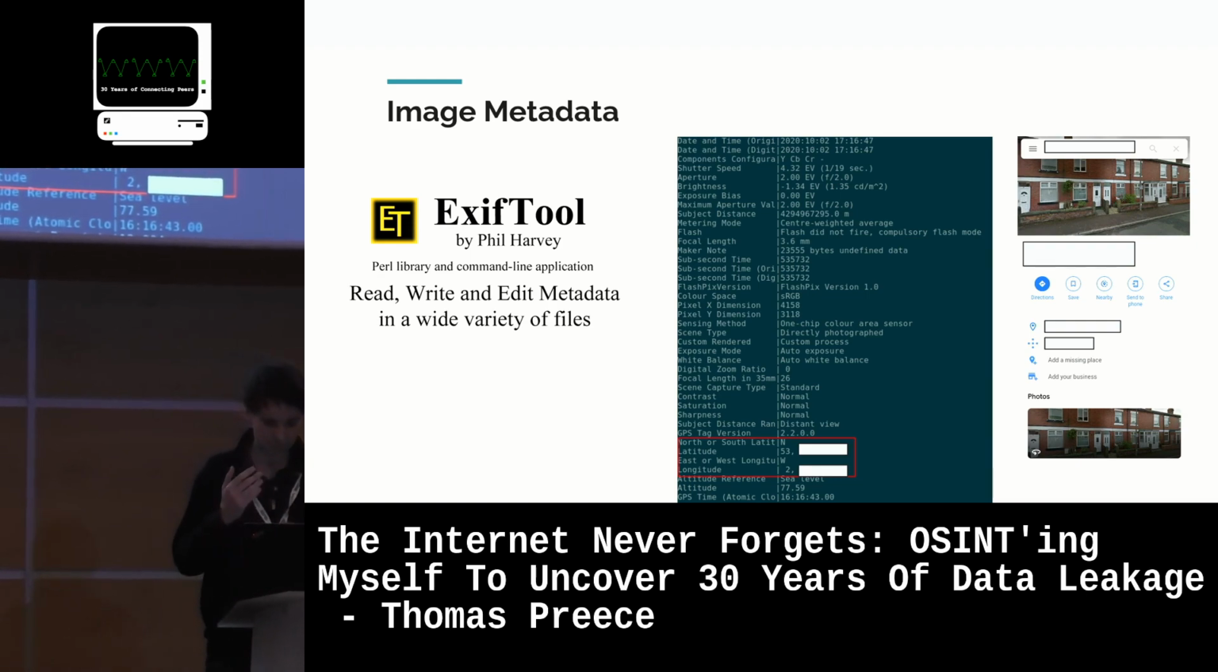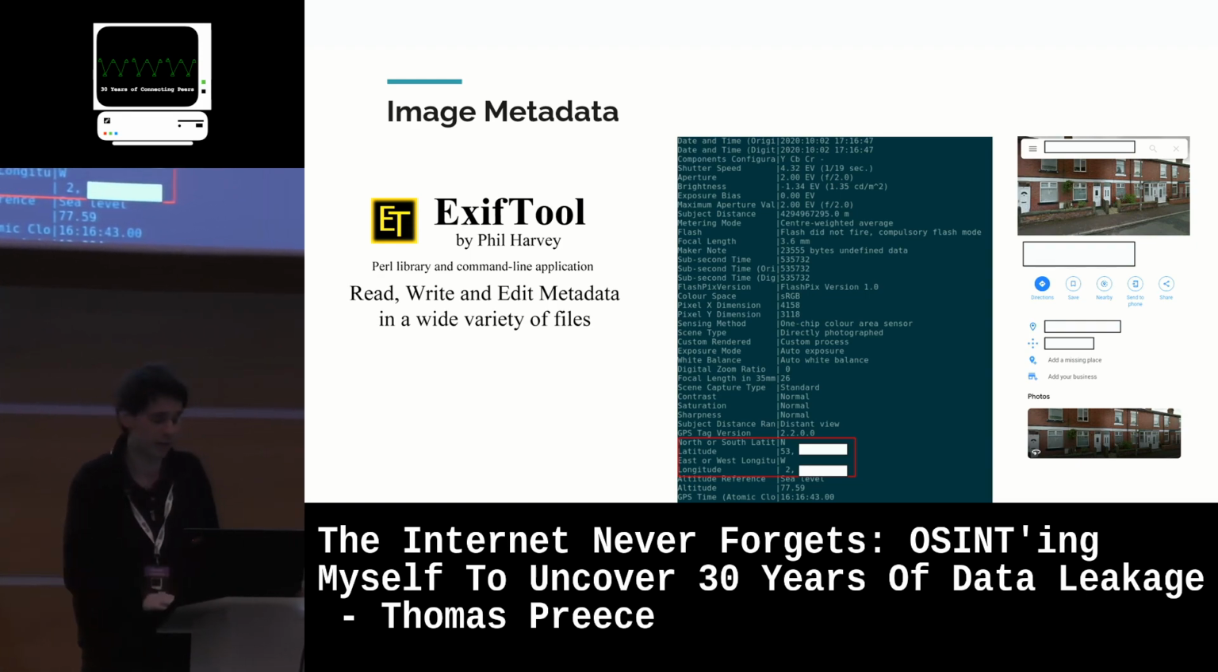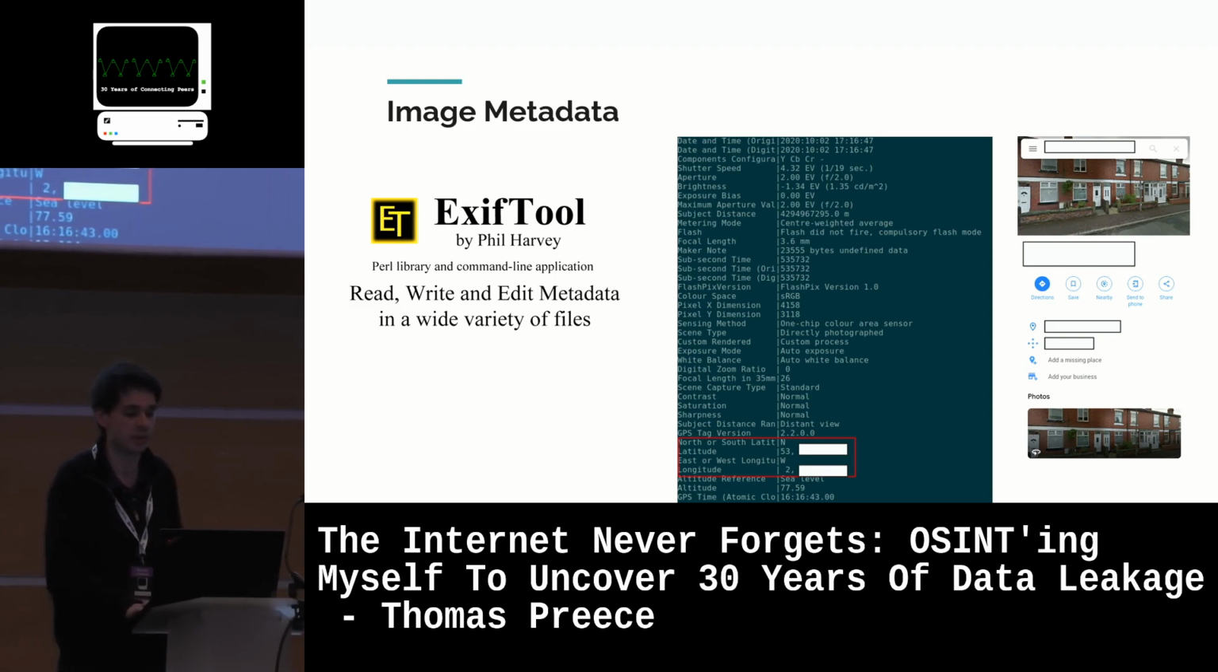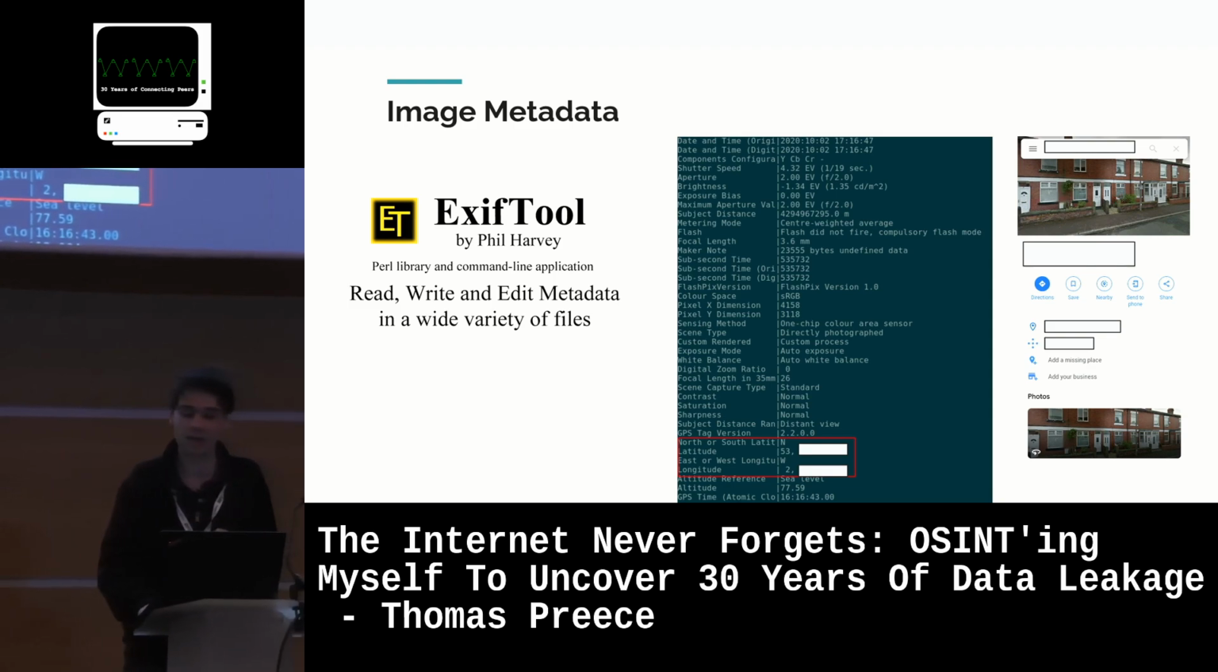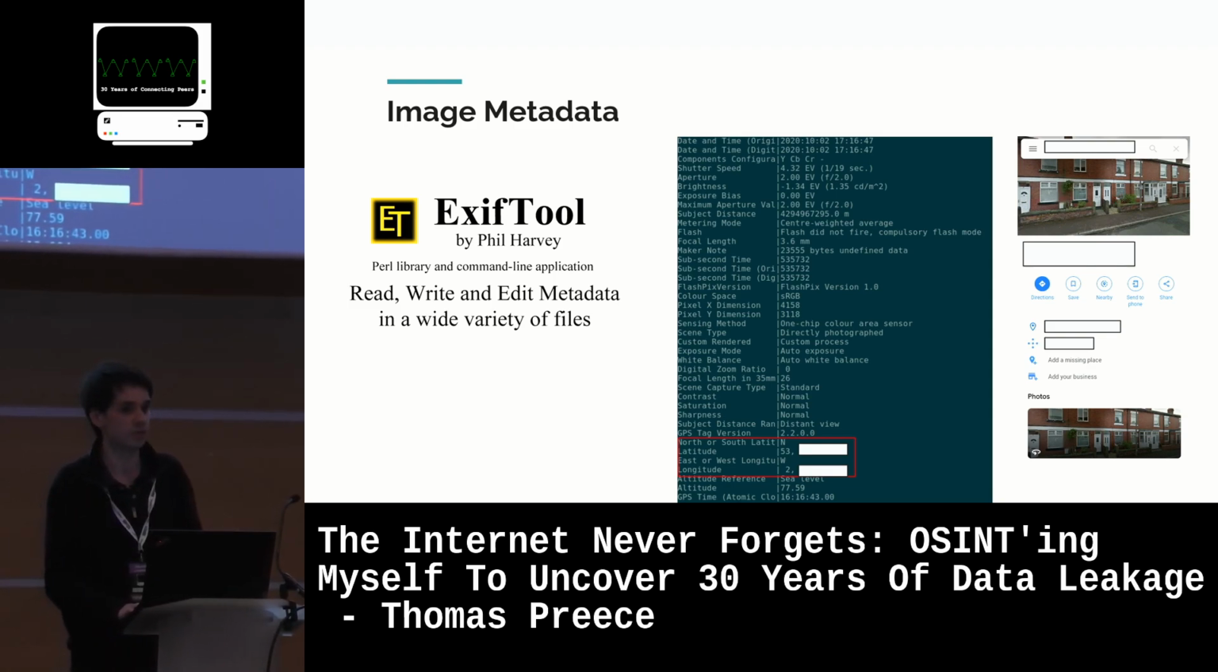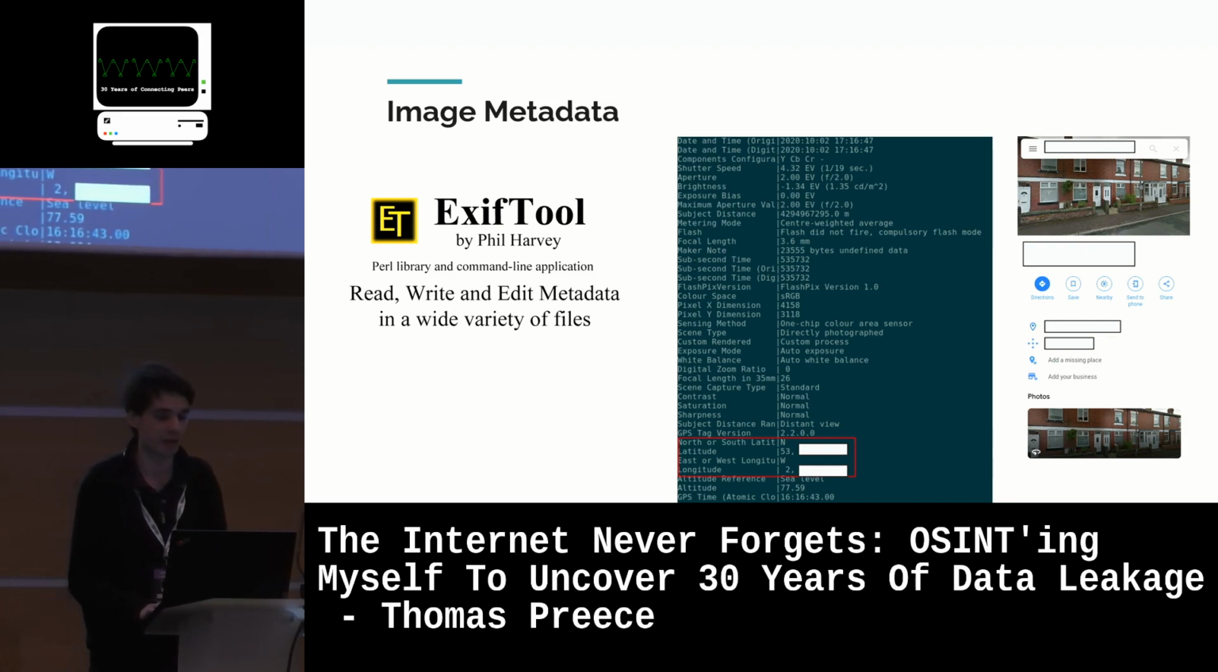And so you don't really think about it. You don't think about this metadata a lot of the time when you upload it. You just kind of chuck the images up there. But it can reveal very important and very useful details about yourself.